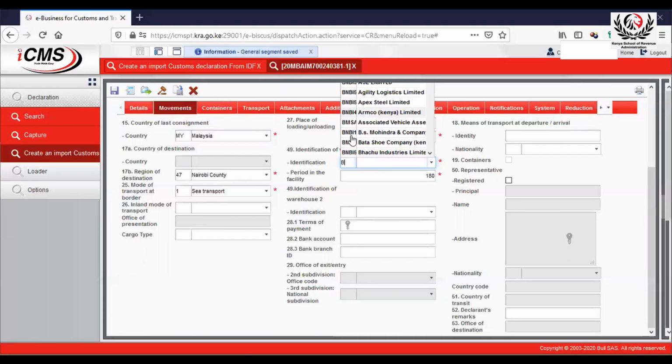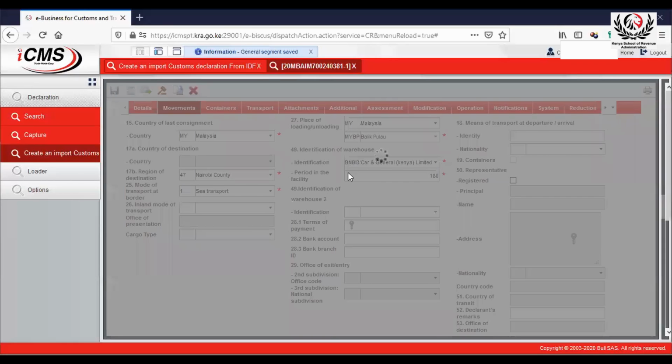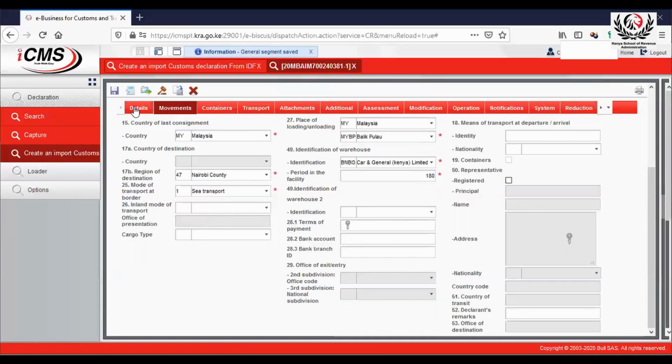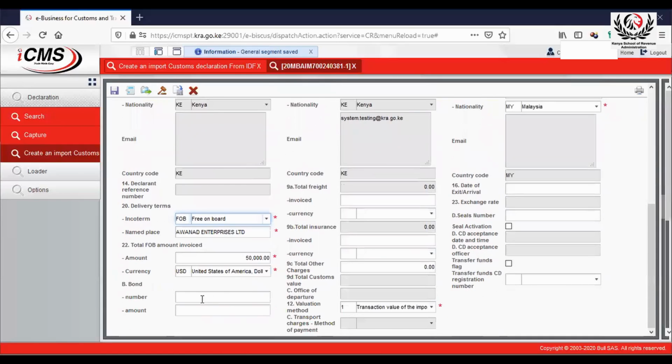For this case, I'm going to use a facility whose license is not yet active in the system, or the license does not exist in the system. Now we will save this, and then I will show you the different error messages that you expect to find. The next part of this declaration is that you're supposed to key in the bonded warehouse number.